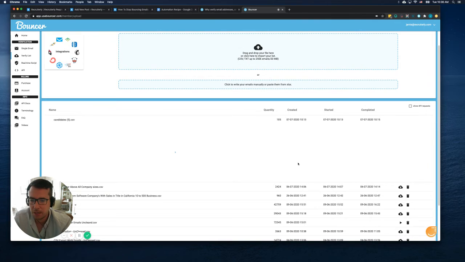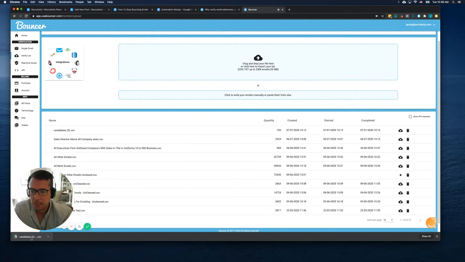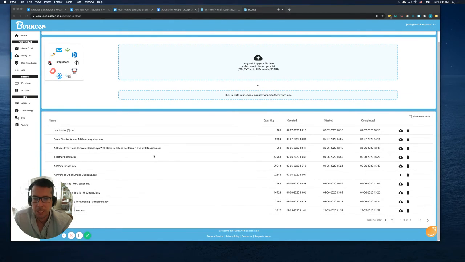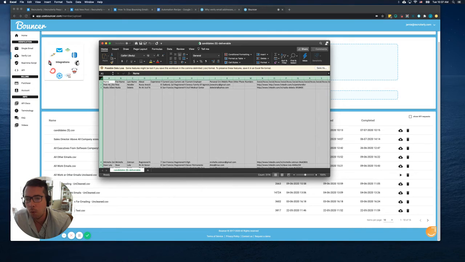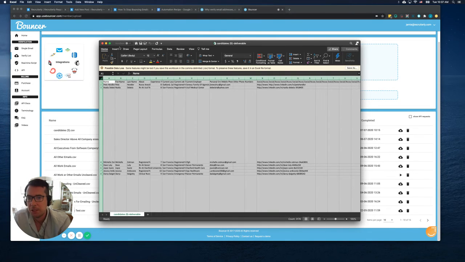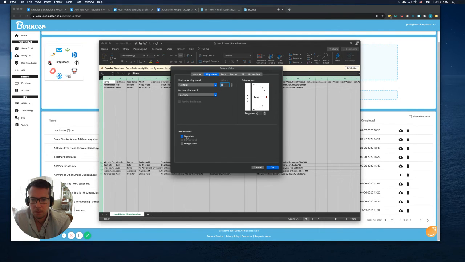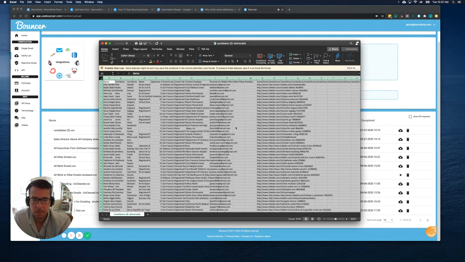So I'm just going to download it again. So this goes back into the same CSV. And again, what I like about this tool, and some of these don't do this, is that it keeps all of your original data. Okay, so nothing has changed in that sheet apart from, let's just format that again. All right, cool.